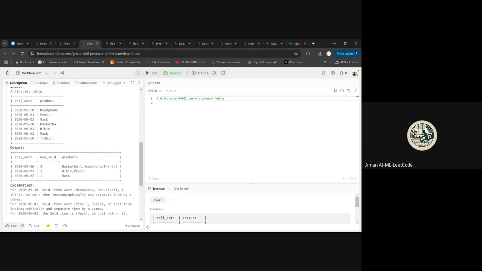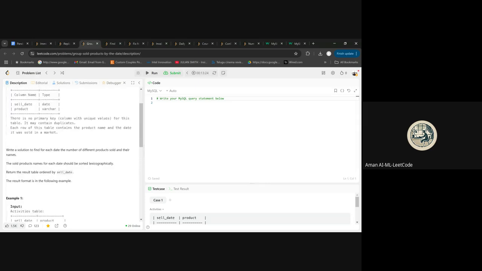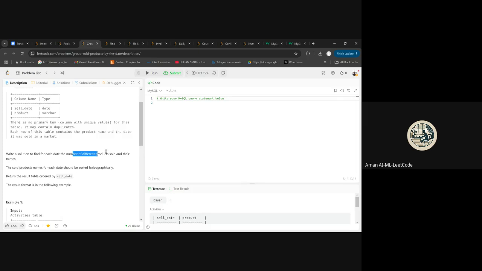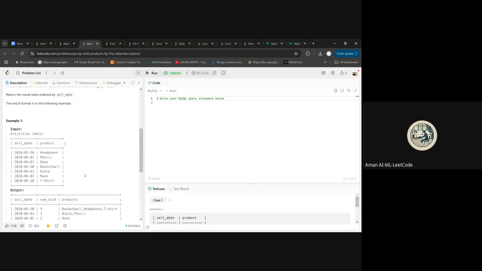And also we have to make sure that when we join them, they are in lexicographical order, as in they are sorted in the order of their names. Okay. So what else is given here? Number of different products is given, so that's fine. Okay.